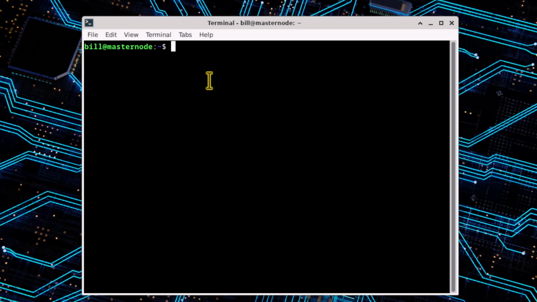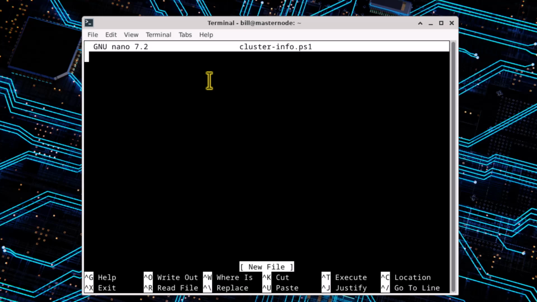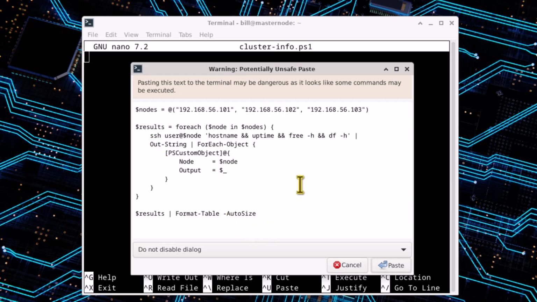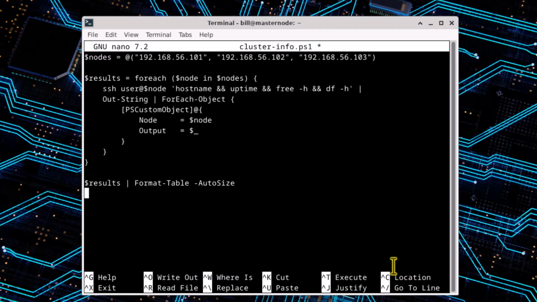It's quick and easy. So I'm going to call this thing clusterinfo.ps1. Now, even though you're in Linux and you're using PowerShell in Linux, we have to give this thing a PS1 extension because that's how it runs a PowerShell executable. Let me go ahead and paste this code in for you so you can see it. I love this feature here that Nano now has a security feature that says, hey, you're going to paste something in here. Is that okay?